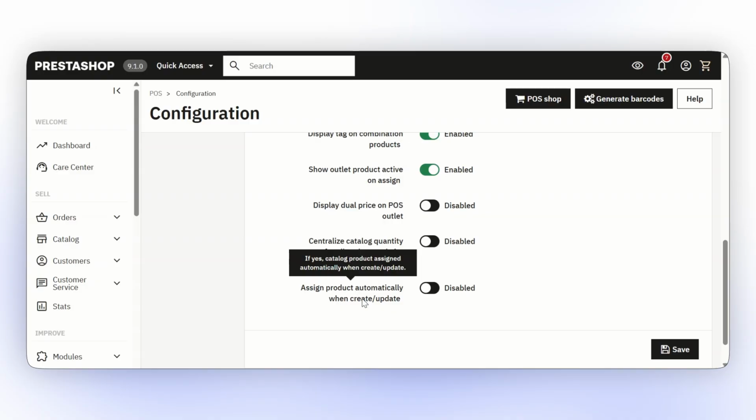Using this option, the admin can enable or disable the automatic assignment of products to POS outlets when they are created or updated. If this option is enabled, whenever a new product is created or an existing product is updated in the store, it will be automatically assigned to the POS outlet. This saves time and ensures that products are readily available in the POS without requiring manual assignment.